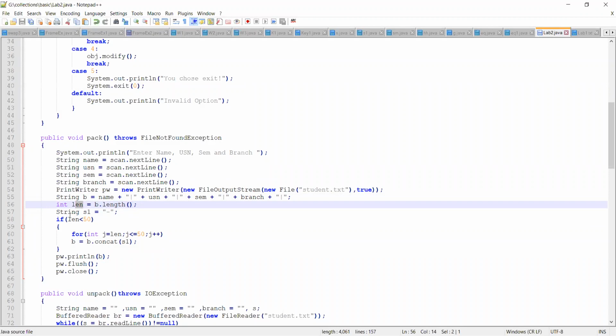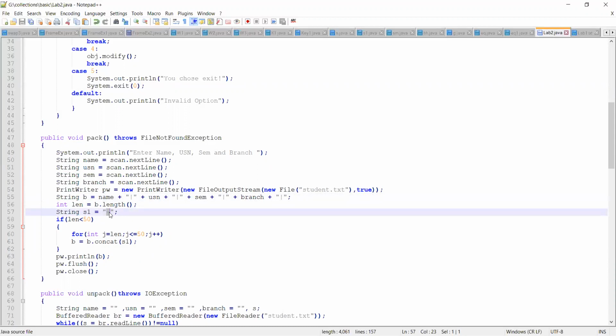Now I check if the length value is less than 50. If the content the user has entered is less than 50 characters, the remaining characters will be filled with a default character, that is, a hyphen, to fill the remaining gaps. Then that record we write to the file.